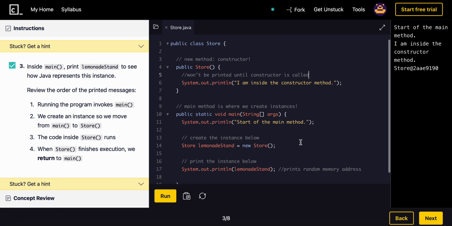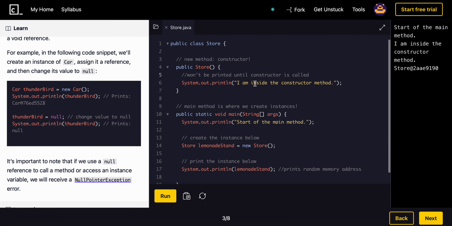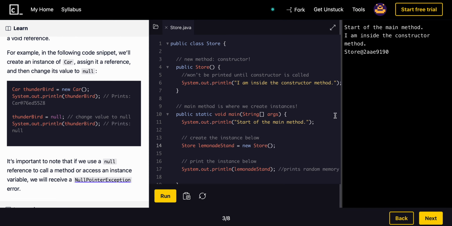Alright, so that is going to end this video. I'm just going to quickly go over what we did here. First we wrote a print statement inside the constructor. Then we ran the code, but it wouldn't print the message because we had to call it right here. And then once we called it, it printed the message. But then we print out the lemonadeStand, and it prints the random memory address.